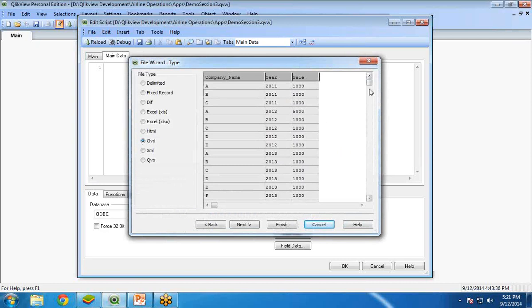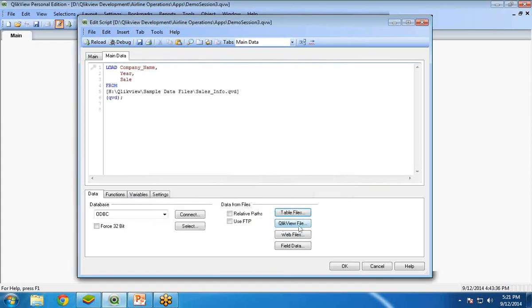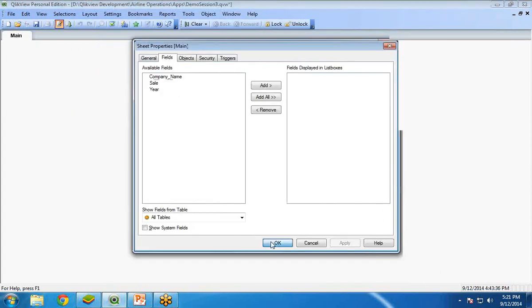Open. Now as you can see here, we have three columns: company name, year and sales. Company names ABC, ABCD, ABCDE, ABCDEFG, like this. And we have years 2010, 2011, 2012, three consecutive years, and the sales. Click on finish, save and reload the data.